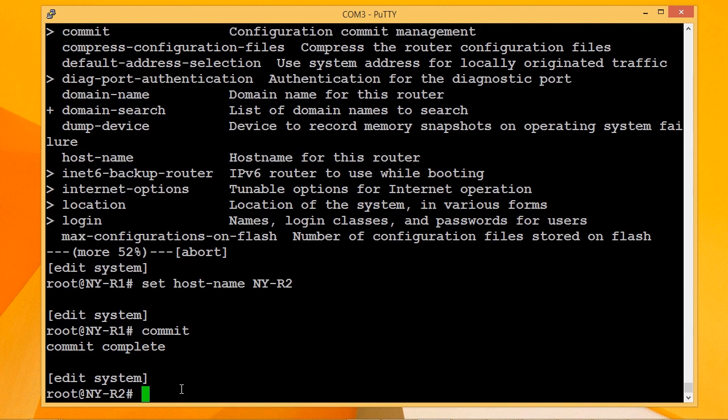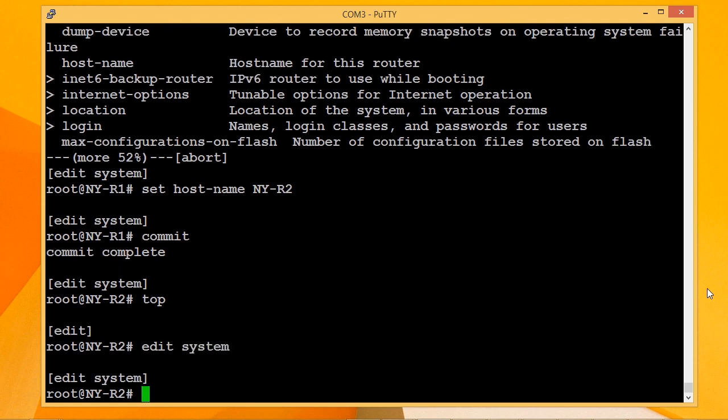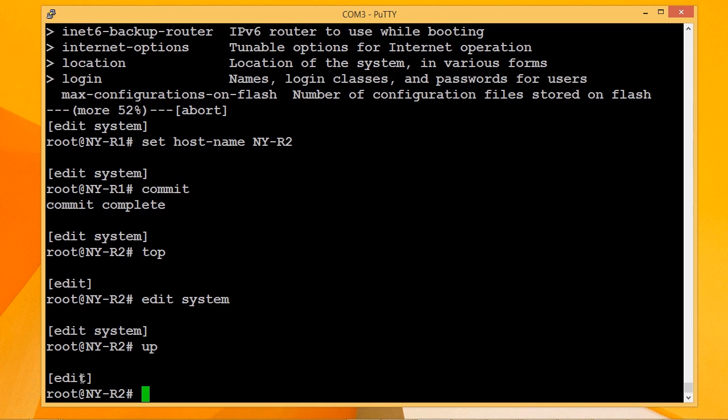The next thing I want to show you, as far as navigating through the hierarchy, is that we're at system here. If you want to go back to the top level, you can use the top command, or you can use exit, or you can use up. If I want to go right to the top, I can use top, and notice that I'm at the root level. Now let me go back into system here. I could also use up in this case to go up one level, and then notice that it has gone from system back to the root level and edit.